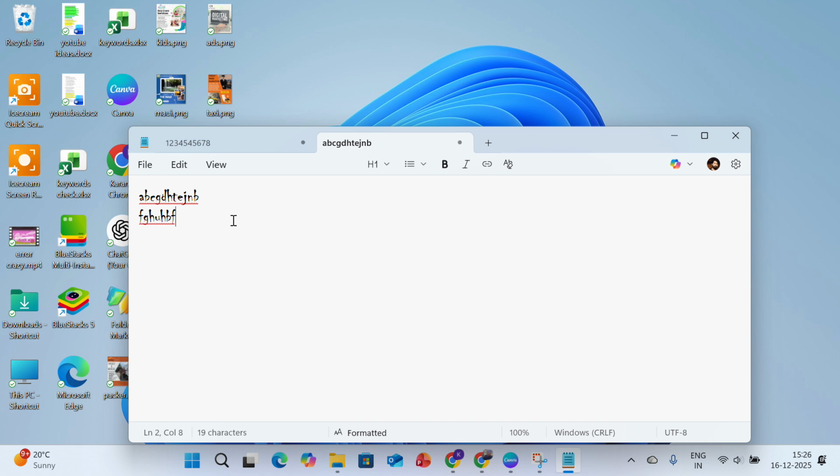Now, how to turn on word wrap. Click on view. Here you will see word wrap. Word wrap will be disabled. Again click on there. Word wrap will be enabled.